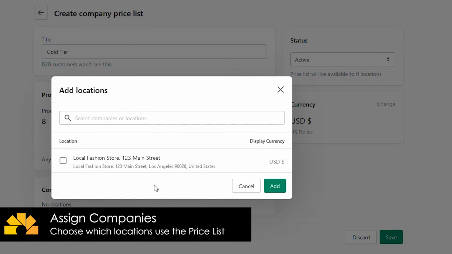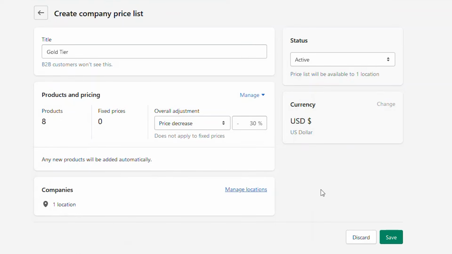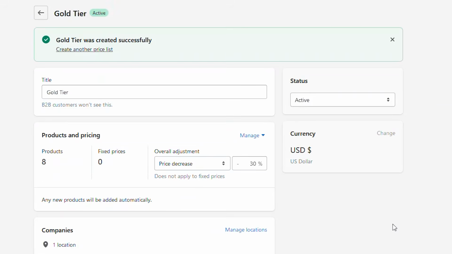You can choose Add Locations to pick a company from the list. Shopify will show you a list of all of the companies you've previously created. Once you've assigned the location, you can hit Save, and now that company is associated to that price list.